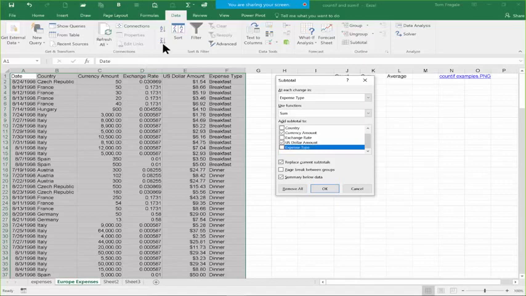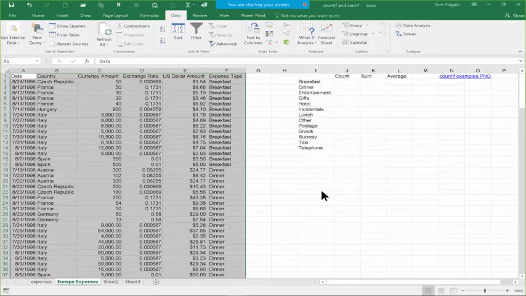The way we got to this window was we picked the data menu up top and we came over here and picked the word subtotal. I'm going to click on OK. Let's see what we have.